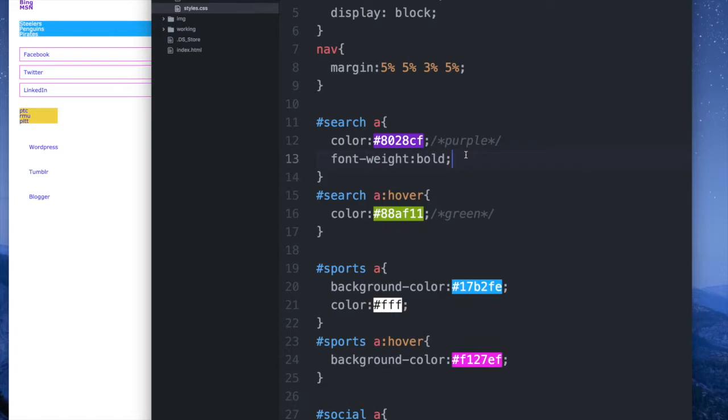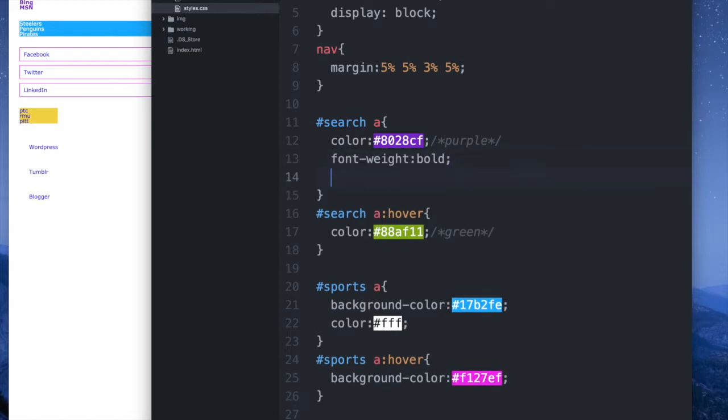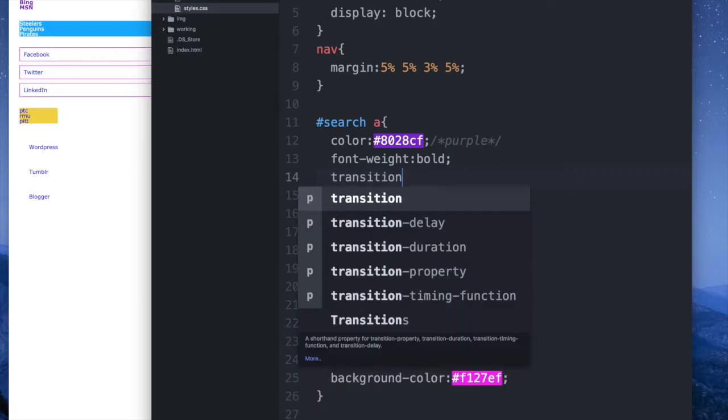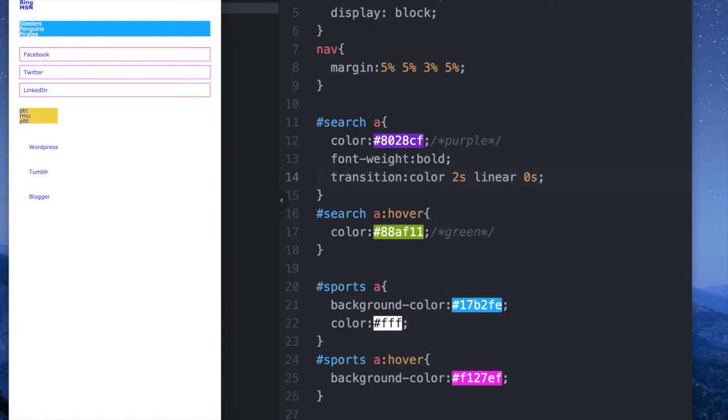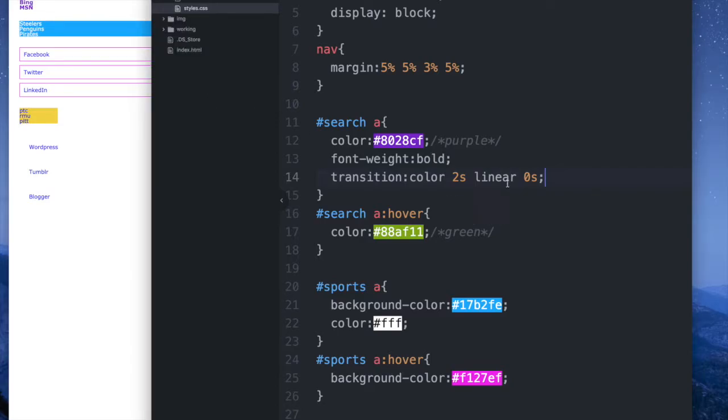So I want to come up here to the normal state because we do this on the normal state, and I'm going to do a transition colon color, because that's the property that I want to change, is the color. And then I will say, let's make it last for 2 seconds. It will be linear, and we don't want any type of a delay. So now whenever we refresh, we put our mouse over them. You can see it kind of takes a while, but it does eventually. It feels like it takes a while. It's only 2 seconds, but it feels like it takes a long time. All right. And that's kind of how simple it is.